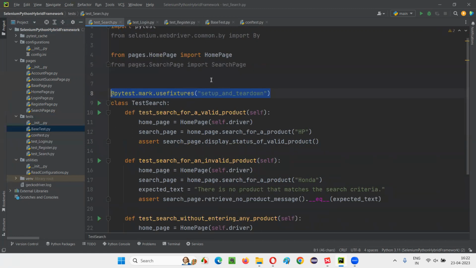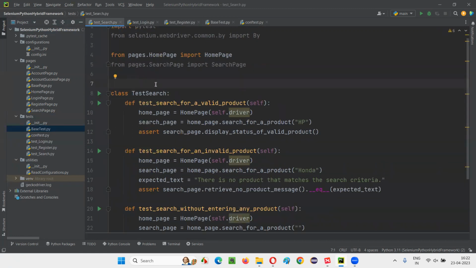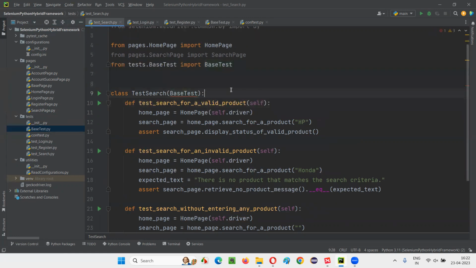First, I'll go to the test search and I'll remove this part. It's not required anymore. When I make this test search a child of this base test, I'll make the test search a child of the base test like this. Hover the mouse on this and import this.